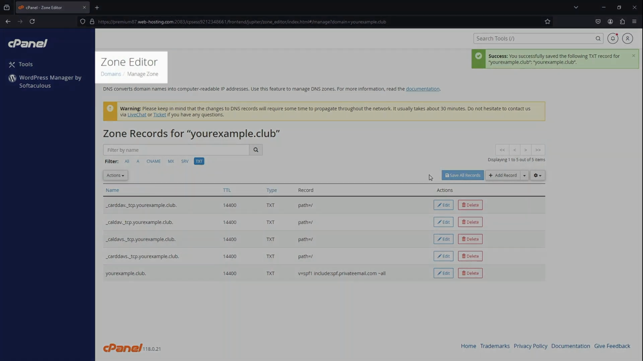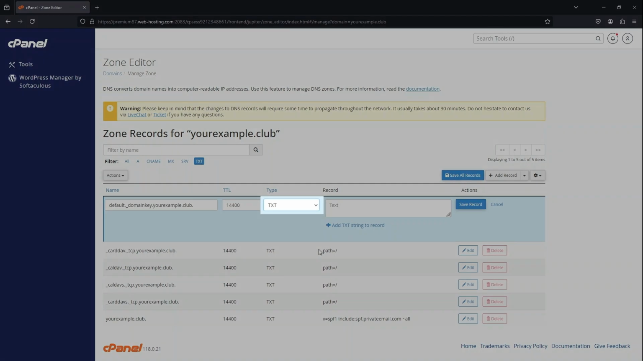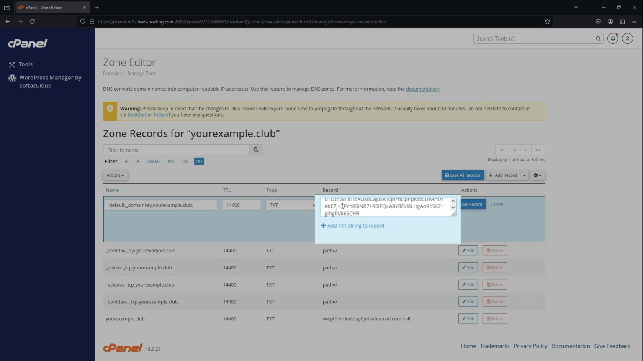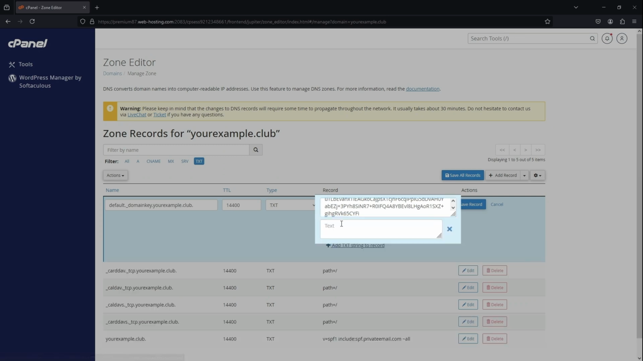Then, go back to Zone Editor in cPanel, and click the Add Record button, as before. After that, select the TXT type, then paste the copied value of the DKIM record into the record field. As cPanel has a character limit, some of the record will be cut off. This means you'll need to identify which part is missing, and add it to the second TXT box inside the record field. To help do this accurately, copy everything that's successfully pasted into the record field, and go back to where you got the record from in your Namecheap account.